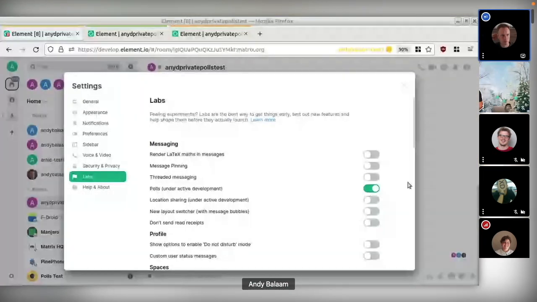If you're talking to your friends on Matrix and you want to ask them a question and get some responses, we've got a feature for you which might be interesting and fun. I'm going to try and share my screen, which didn't work earlier, so please tell me whether it works. It works. Good. If you want to try this out and you're on a bleeding edge version of Element, you can find it under Settings, Labs. You can tick the polls button and then you'll be able to use it.